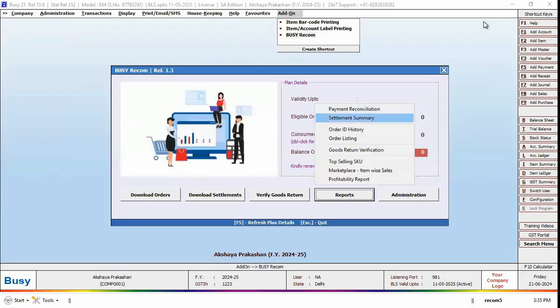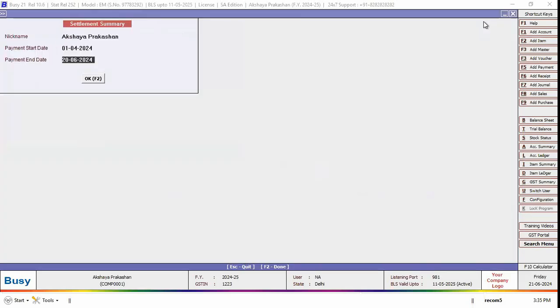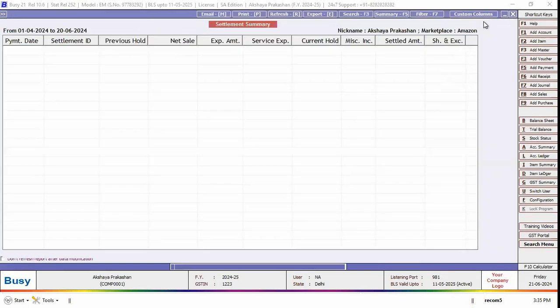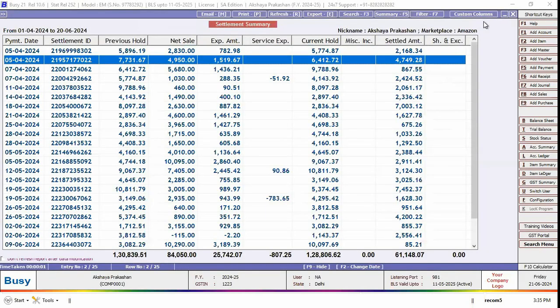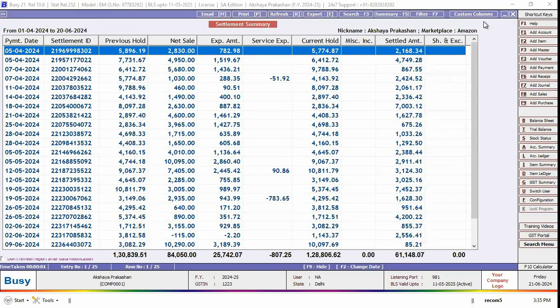And the next thing here is settlement summary. In the settlement summary, you will be getting the report date wise. You can put some date and you can take the settlement summary report. Here you can see the payment date, settlement ID, previous hold, net sale, expense amount, service expense, etc. So each and every expense related information you will get.